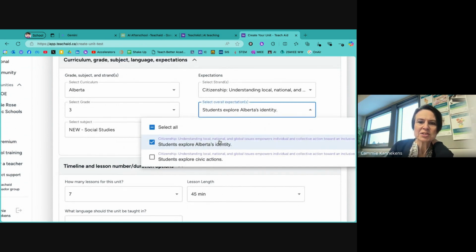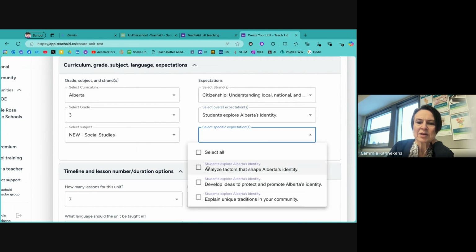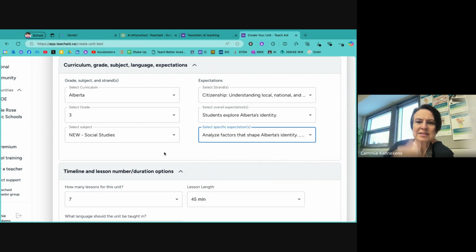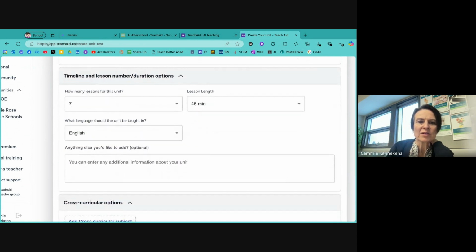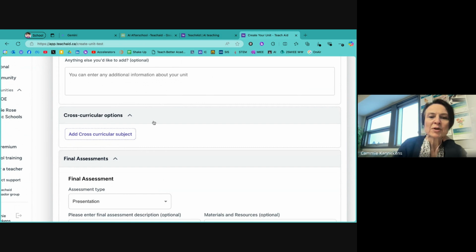Here's our expectations. And so we picked just that one. Whoopsie. And then it's got the 3 down here. We're going to pick all of these. Those are the ones from that curriculum item, 745. Now, here's where it lets us pick cross-curricular.